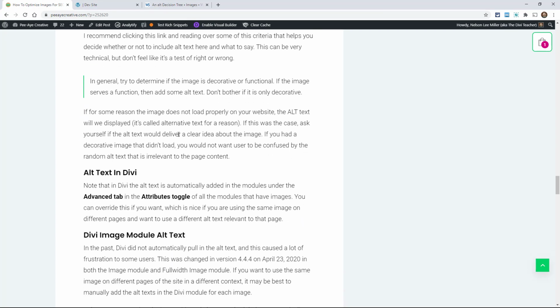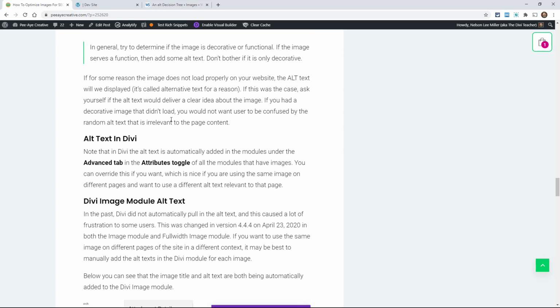The reason we want to do all this, let's say you add an image to your website and it's not loading right for whatever reason. Maybe it's too big or there's a server issue or whatever. It's called alternate text for a reason. It's because when the image is not there, it's going to show text as an alternate. So it's called alt text.